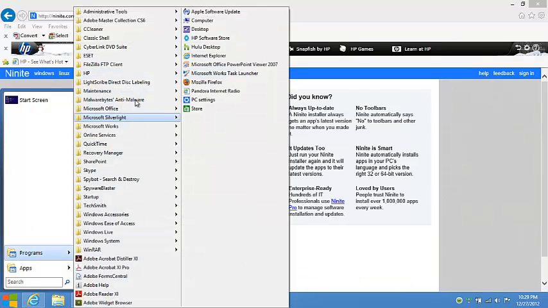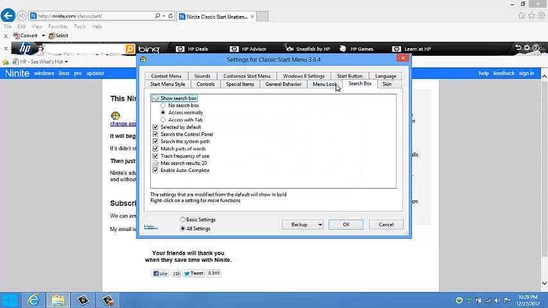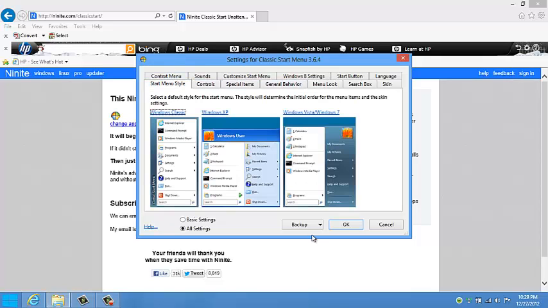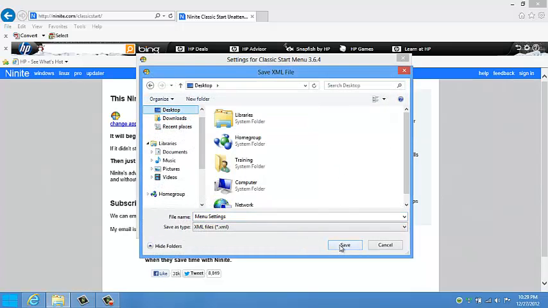Now we can go back to the classic shell. I'm going to show you one other thing here. In case you have several Windows 8 computers here and you don't want to do this manually each time, because even myself, I forget what's all in these different tabs here. But the neat thing here is you can see right here you have a backup section. You can set this to save to an XML file, your settings, and we'll just save it to the desktop.